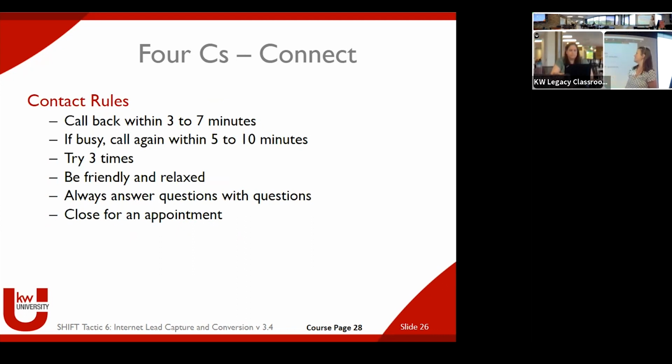Here's some suggestions here. Call back within 3 to 7 minutes. What a lot of people say to do is, when you call and there's no answer, don't leave a voicemail the first time. Call back later, don't leave a voicemail the second time. Wait till the third time to leave a voicemail. I don't always do that, but I have a lot of calls to make, but it's a really good suggestion if you're trying 3 times. A lot of times people will then finally pick up the phone when you call them the third time.